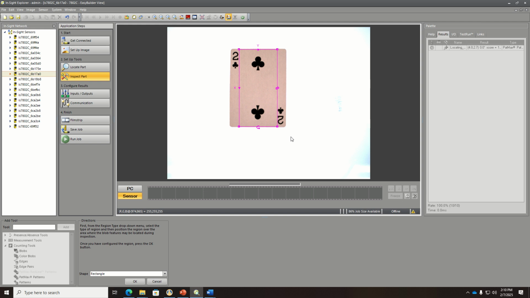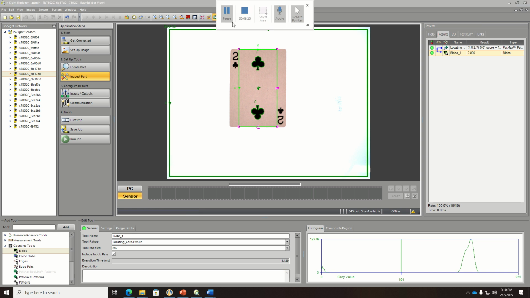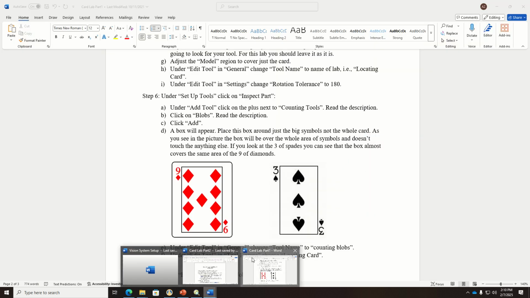Because this is a rectangle, we're going to click OK, and you will see here this is the shape that I have. Okay, guys, please follow the instruction.